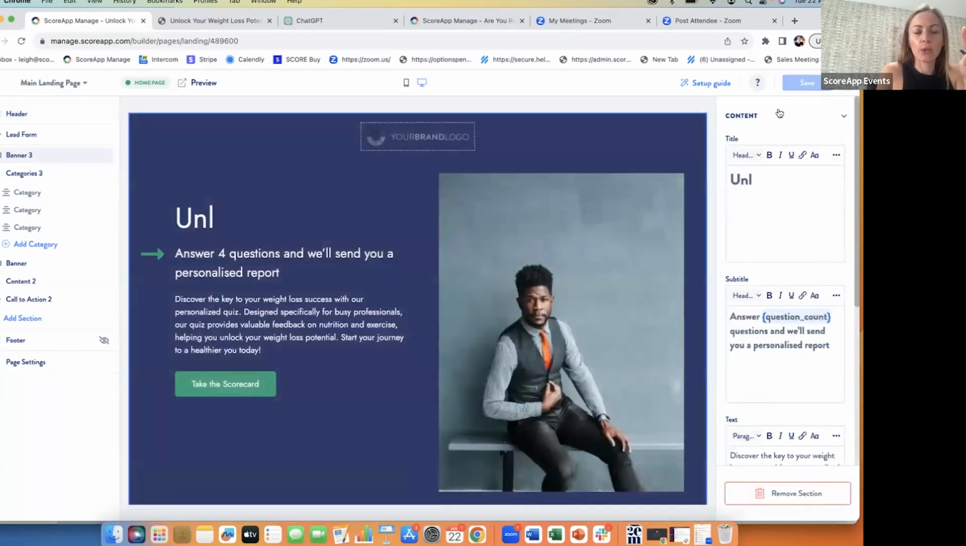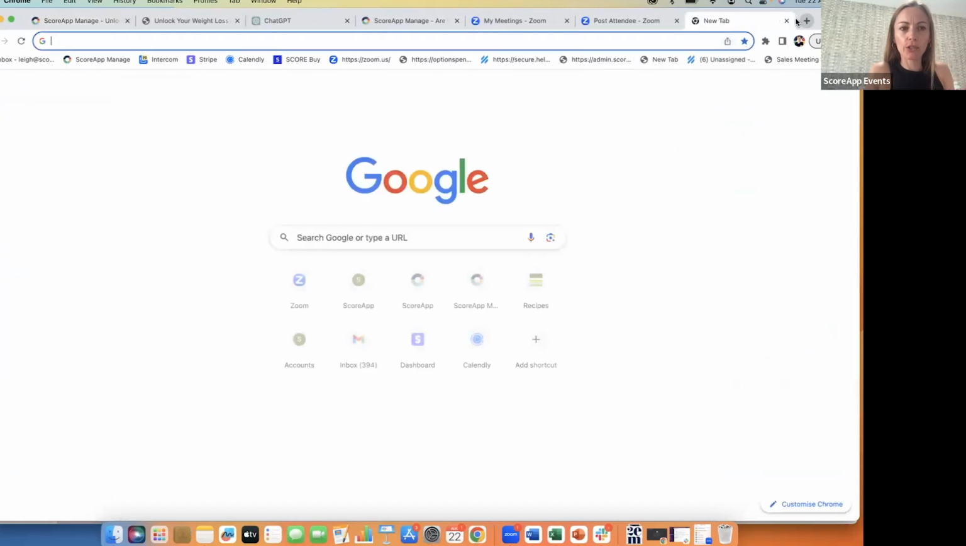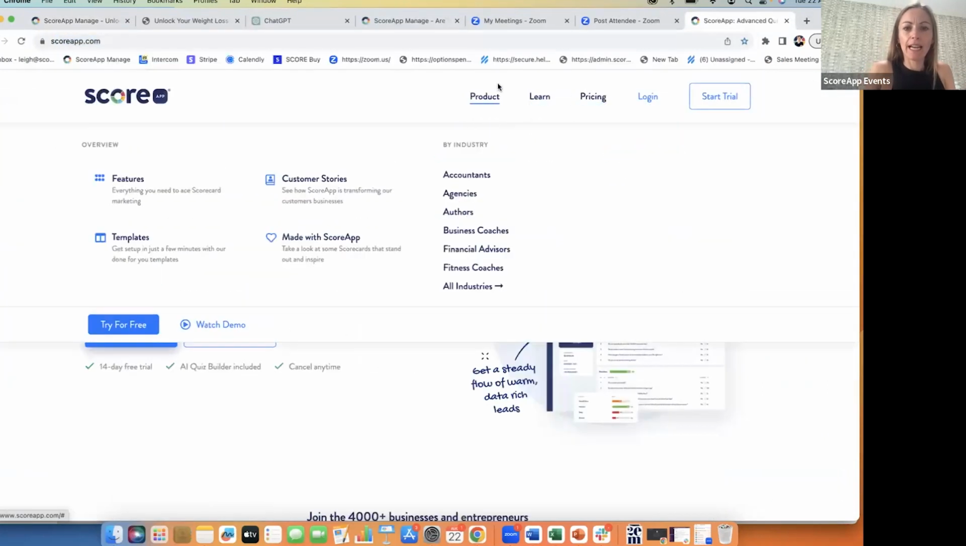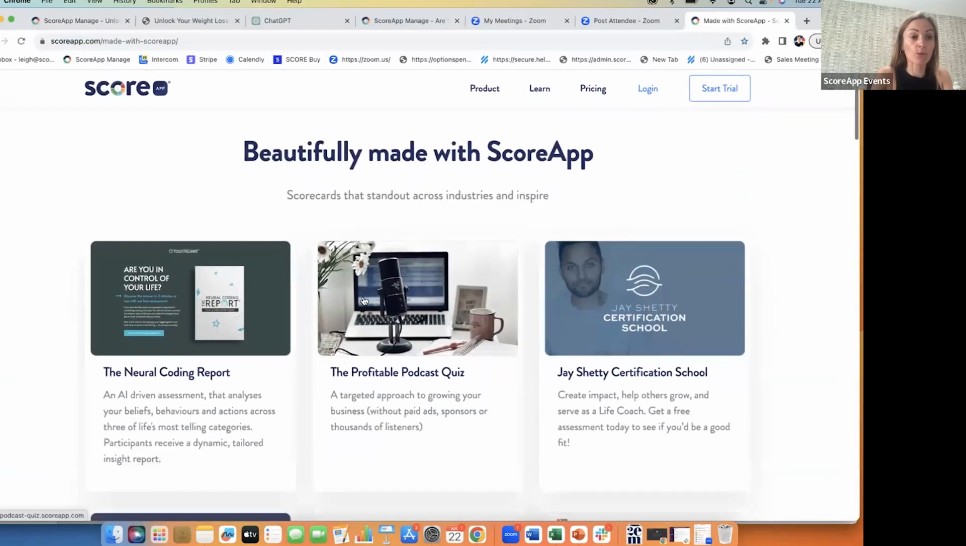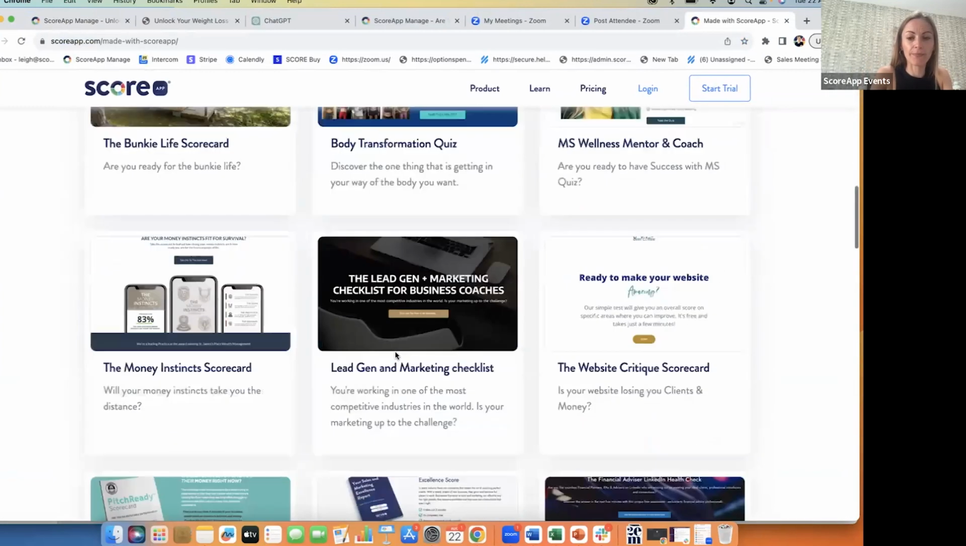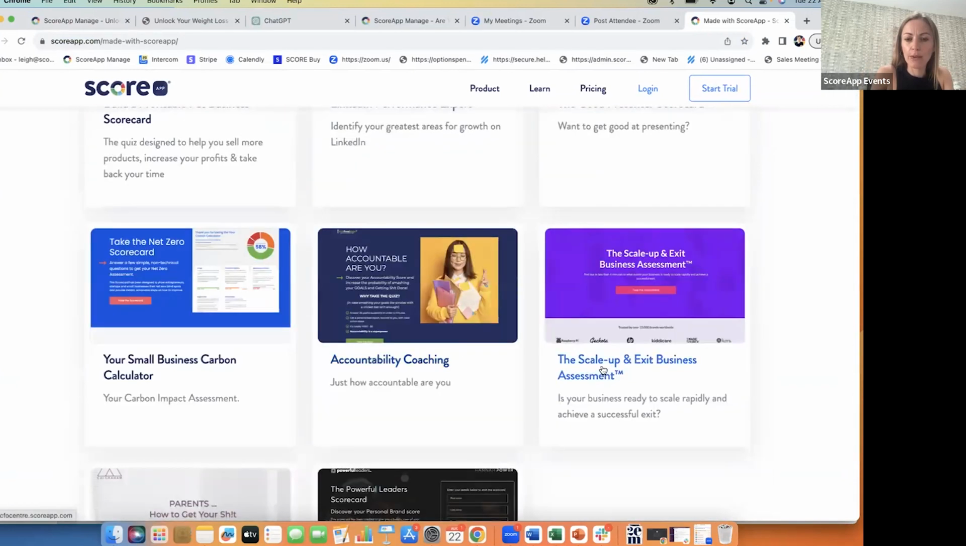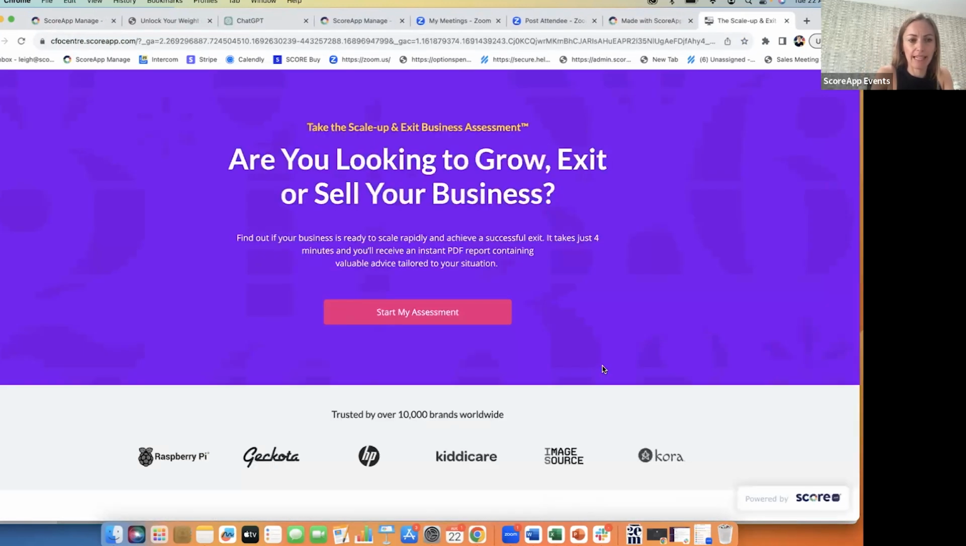Now I'm going to show you a landing page that has all these best practice elements. And then if anyone wants to share the link to their website, we can take a look at any ones that might be in progress or even if you've just started. So I'm going to direct you to scoreapp.com and product and made with ScoreApp. So on this page is examples, or they are live scorecards, but you can get a real feel for what's working. The one that I'm going to talk through now is the scale up and exit business assessment.